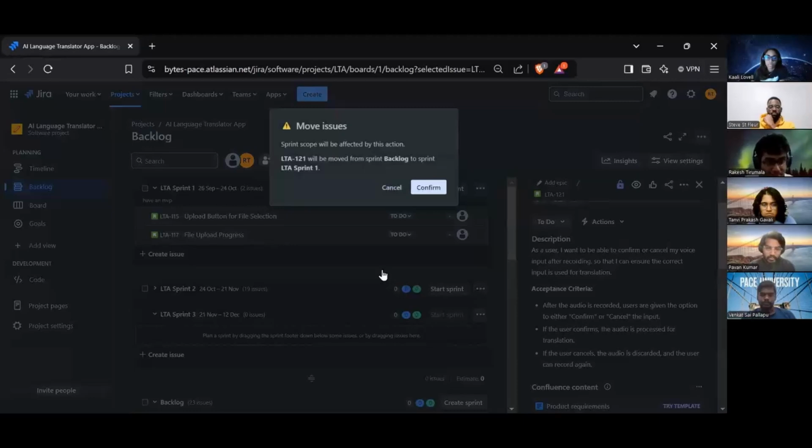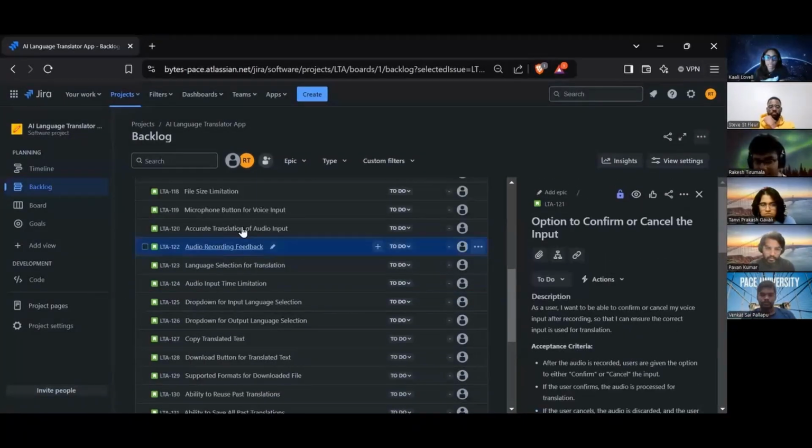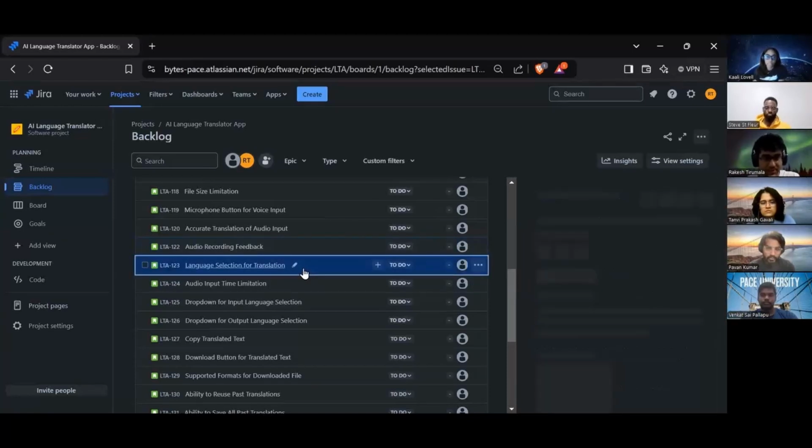Okay, coming to the next one. Audio recording feedback. The user wants to see visual feedback during the audio recording. Okay, this is a different part. We are not doing the recording part now. We're just doing the file upload part. So this is for the next sprint.